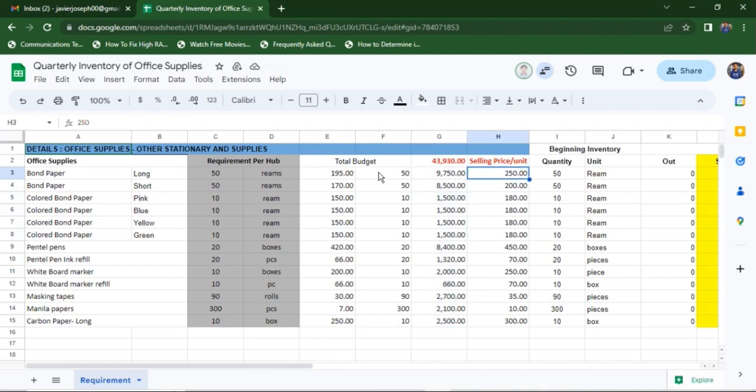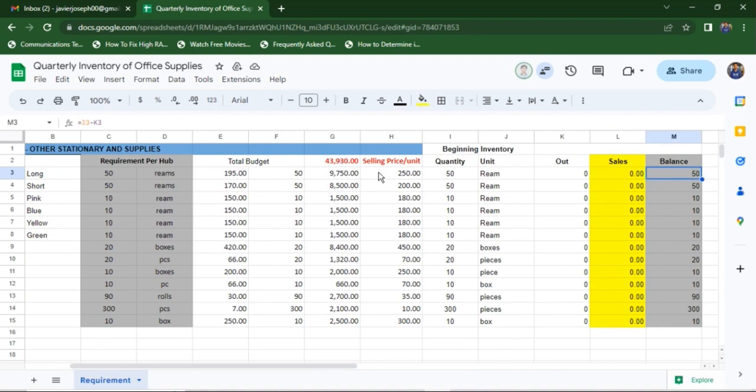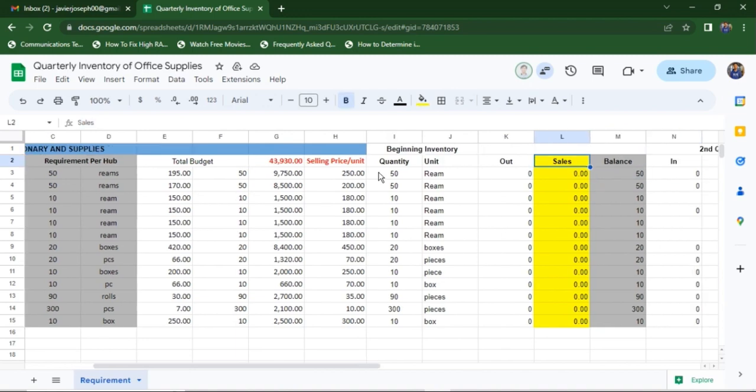Next, we can also include our selling price per unit. So this is the amount we will sell our product. Now we can also make our inventory. As you can see here, we have our beginning inventory, then the units. Now for the first quarter, we will try to track our sales.